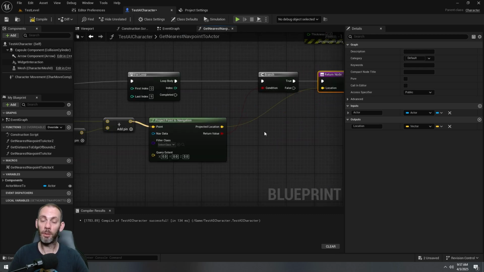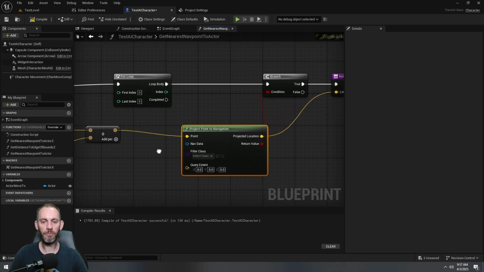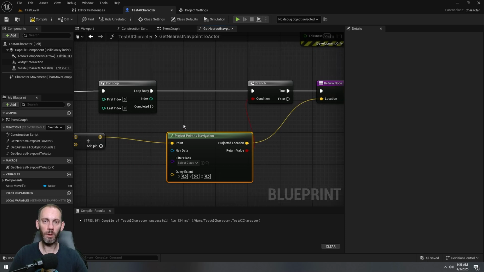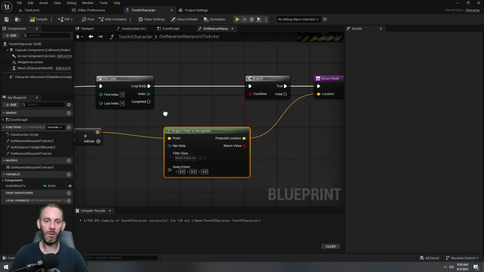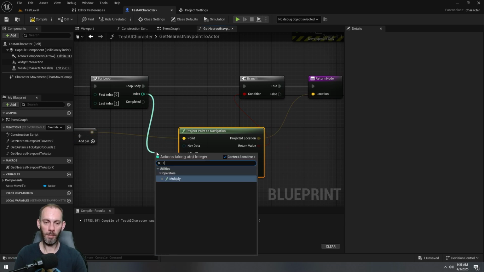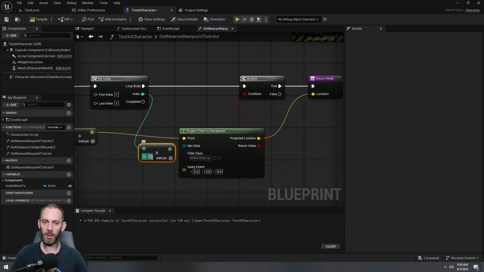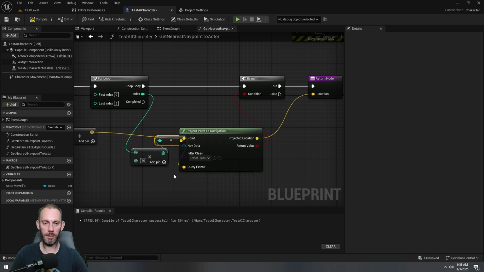But project point to navigation has a query extent, which is how far in a cube it's going to search for that navigatable point. Now on the first check, we really don't need a cube. We can just pass in 0, 0, 0, and it will check a specific point. So what I'm going to do is multiply the index by a number, and this number can vary depending on your game, but I'm just going to use 10. And I'm multiplying the index by 10, and then I'm going to plug that into the query extent.